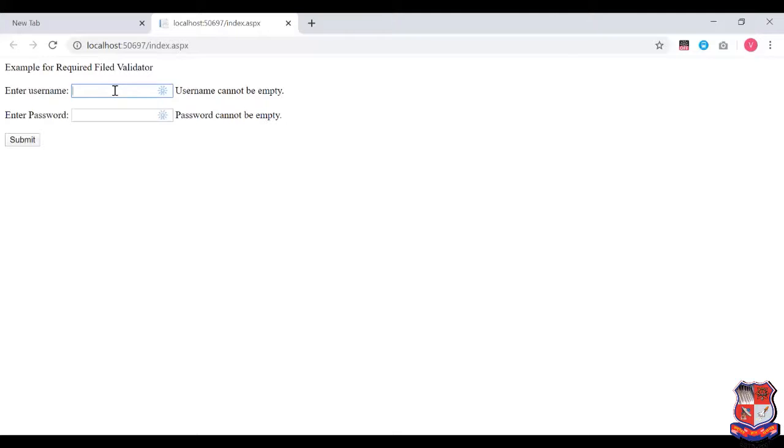If I enter something into the username, for example, John, and I submit it, then it will give us an error that password cannot be empty. If we enter data into both text boxes, then it will go for the submit. You can check, there will be no error, and we are using this text box as a password. That's why after submitting it will reset the value. Okay, so that's it for this required field validator control.